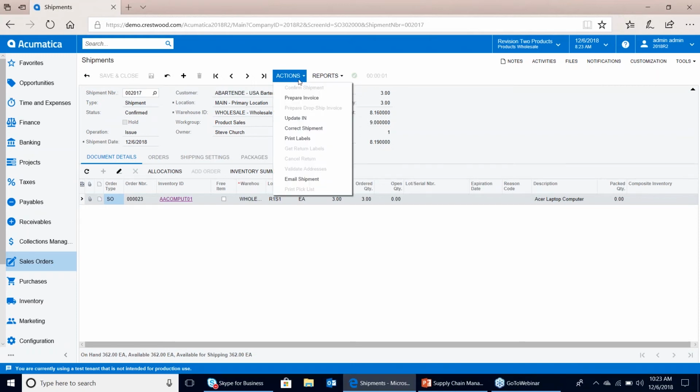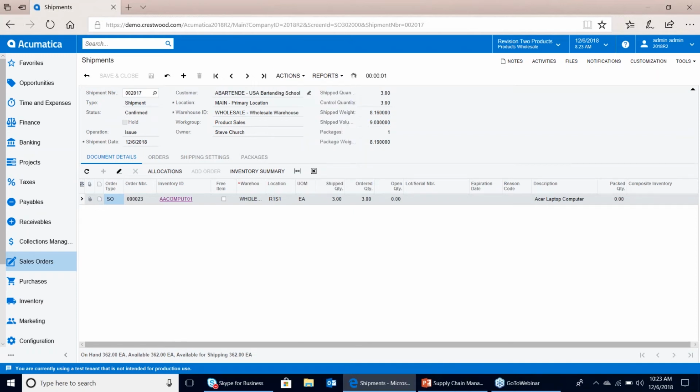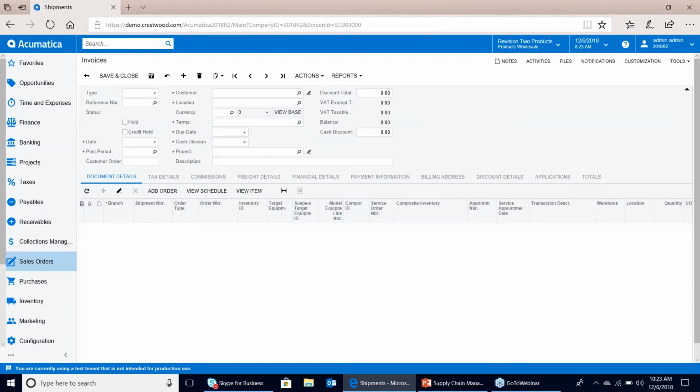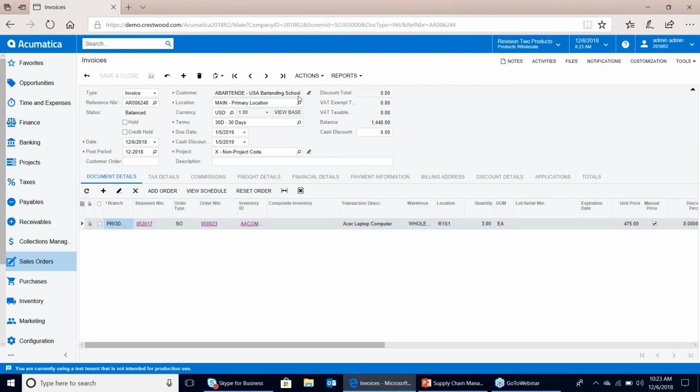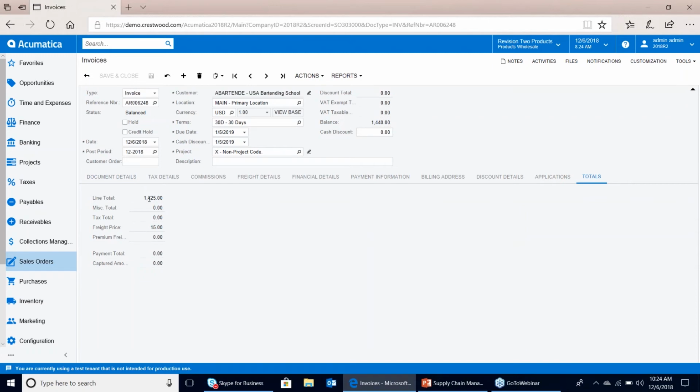And from this point, now we can generate the invoice for the customer. So we go through the actions menu and select prepare invoice. All right, and we see that total of 1,440. We look at the totals here. We're seeing that consists of the line total of 1,425 plus the freight price. This came over as we set it up on the sales order.